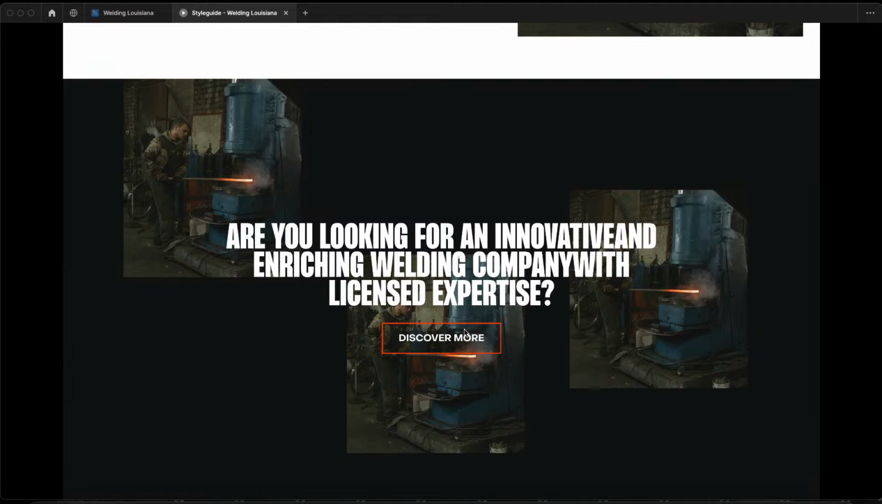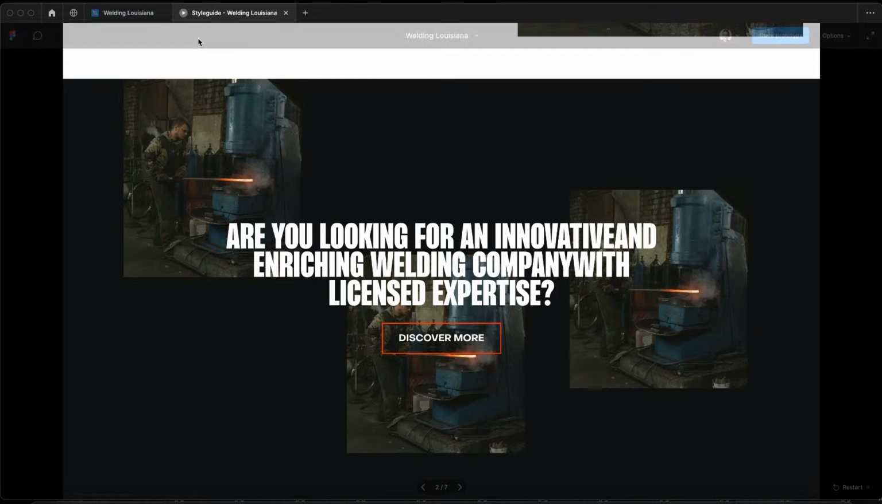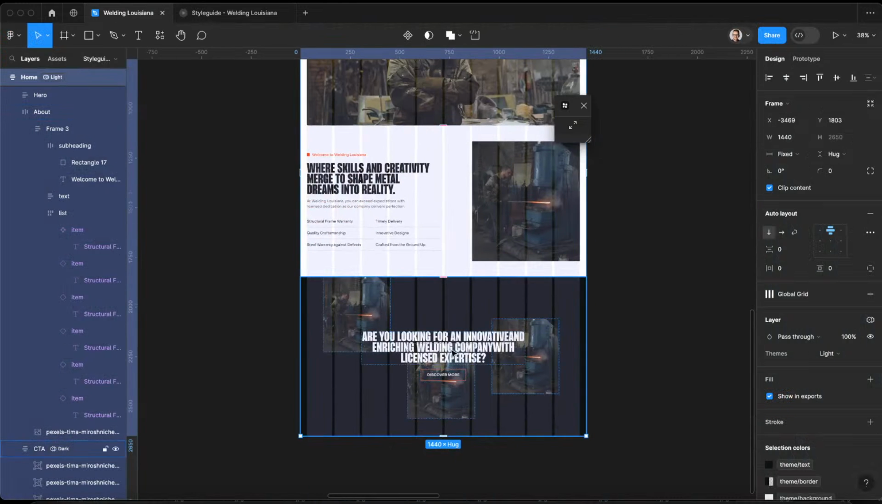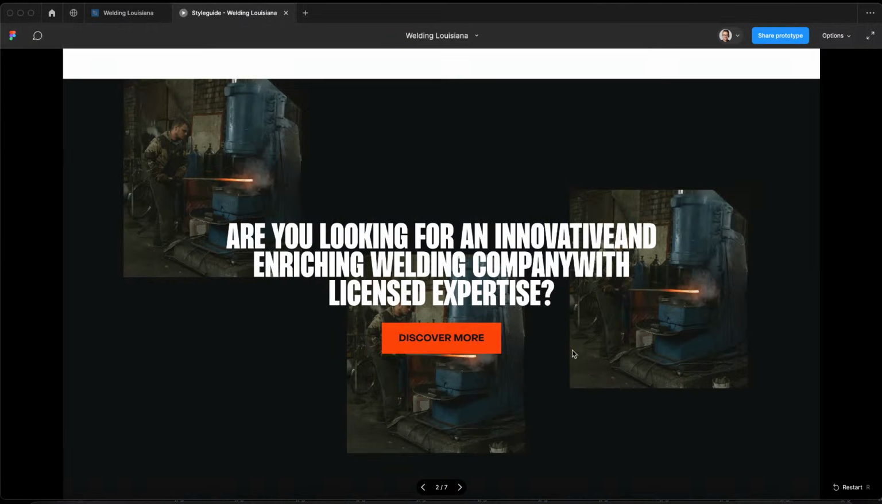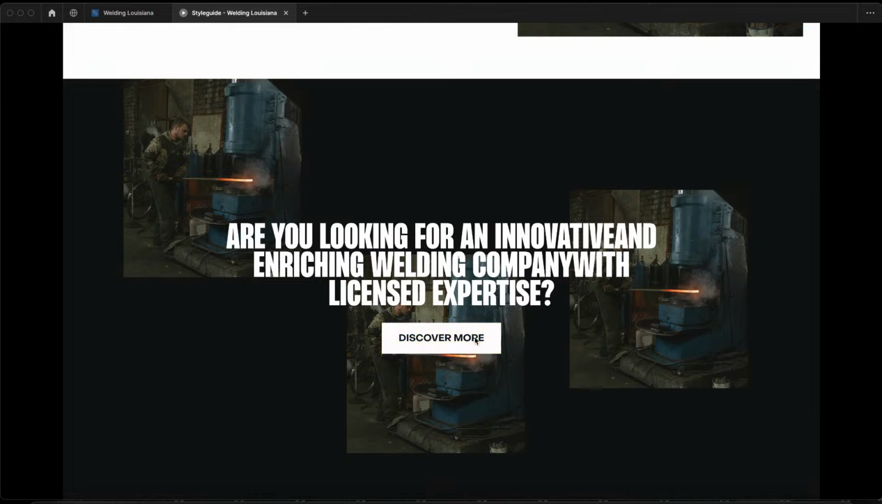I might end up using a solid button here just because the text is a little bit hard to read with the photo behind it. It's not a huge deal, but it might look better if we just go solid, and that way we don't even have to worry about it. Yeah. Okay.